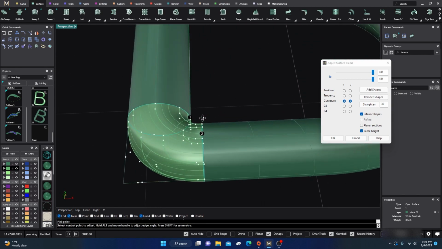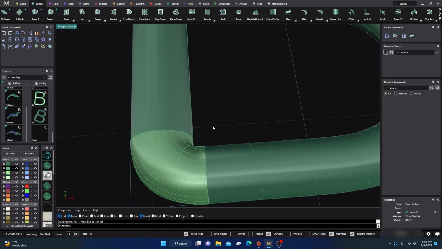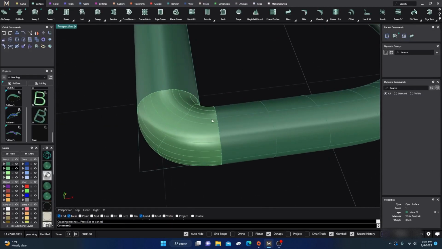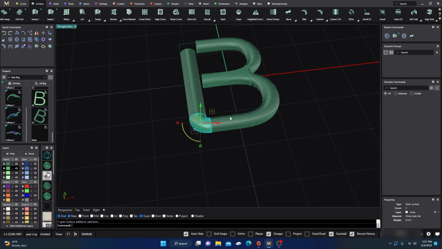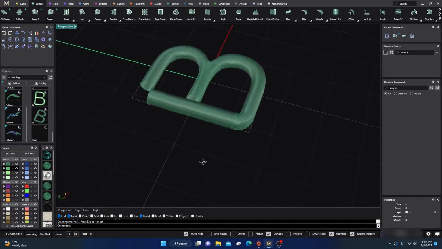So you can do it this way. On the other side I'll show you another way. So we'll just go ahead and take that. It's not too bad. So that's one way you can do it. And we'll take that and this surface and we will join all that together. Okay. So we'll take that.